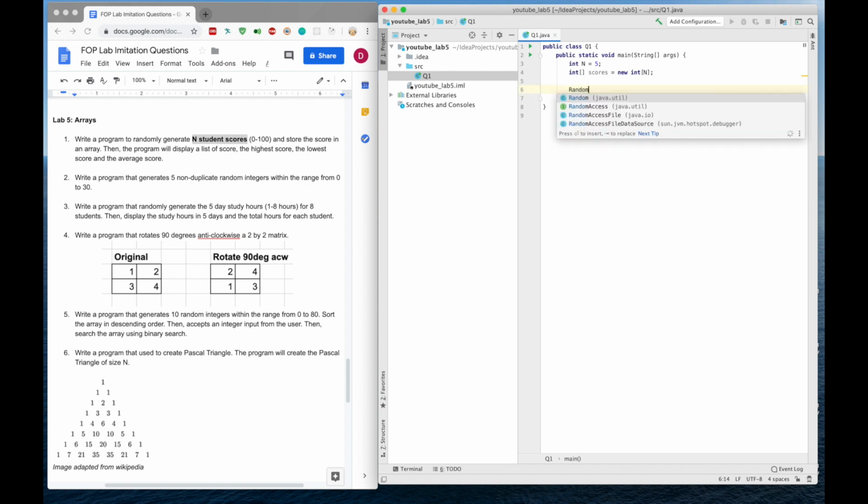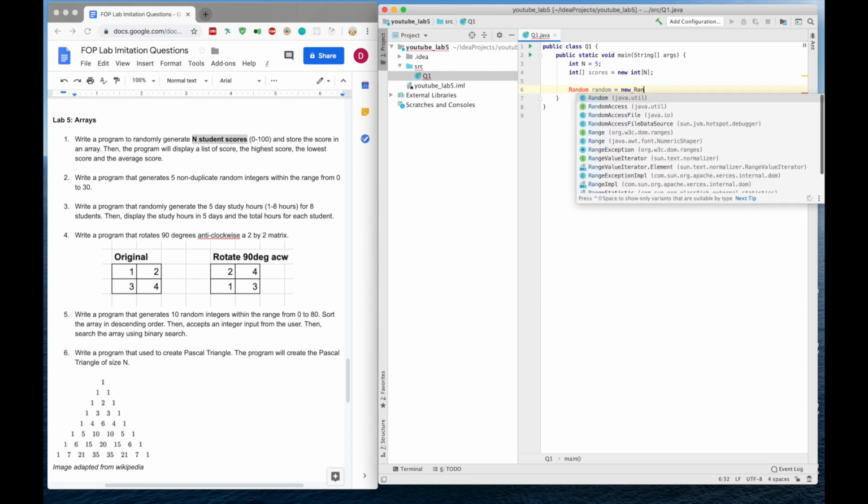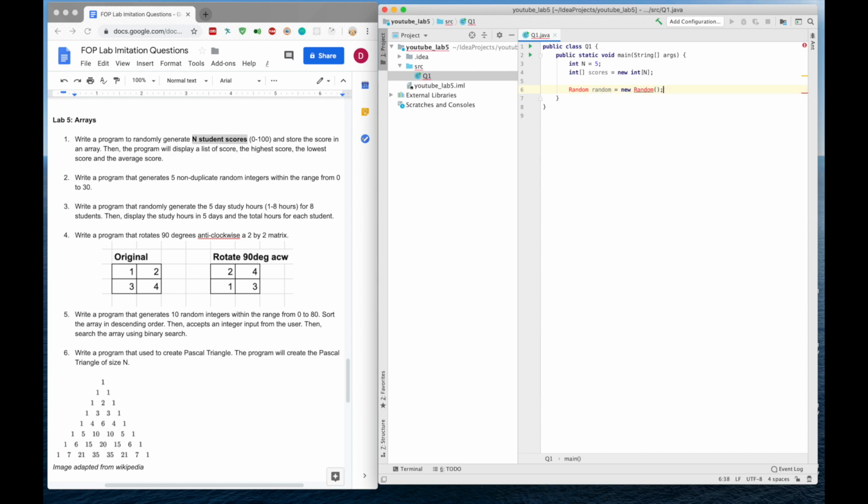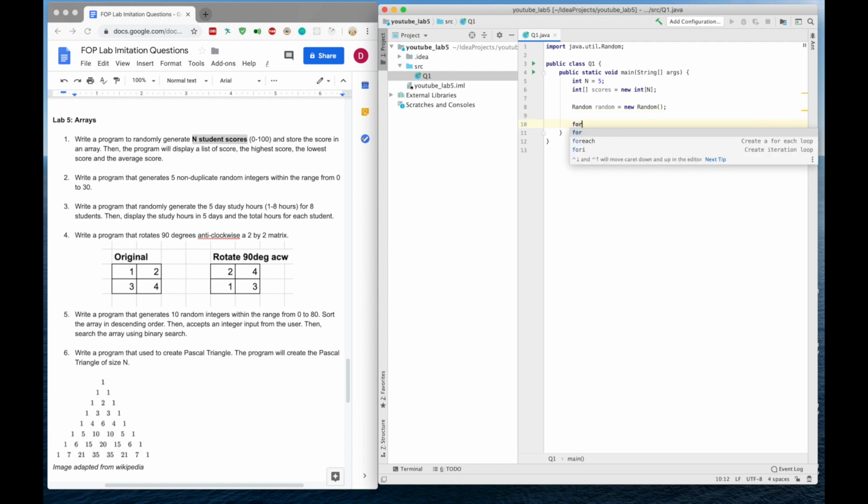We also need to have a Random object so that it can generate random numbers, and we also need a for loop to fill out the array with random numbers. Scores dot length. Actually, we can just put n here because they're the same thing.